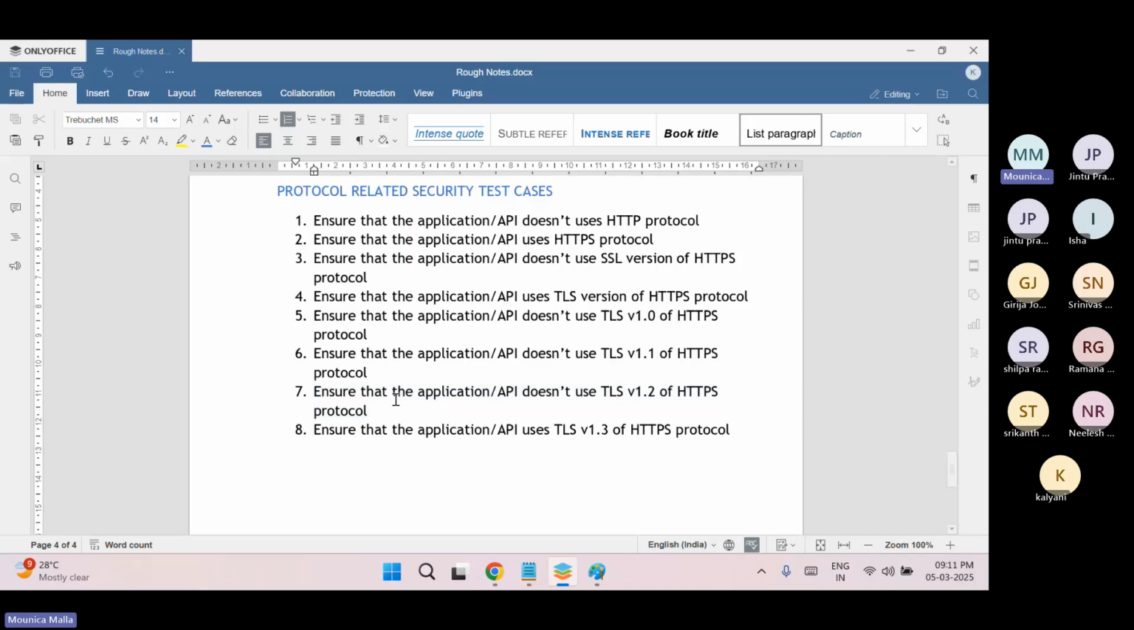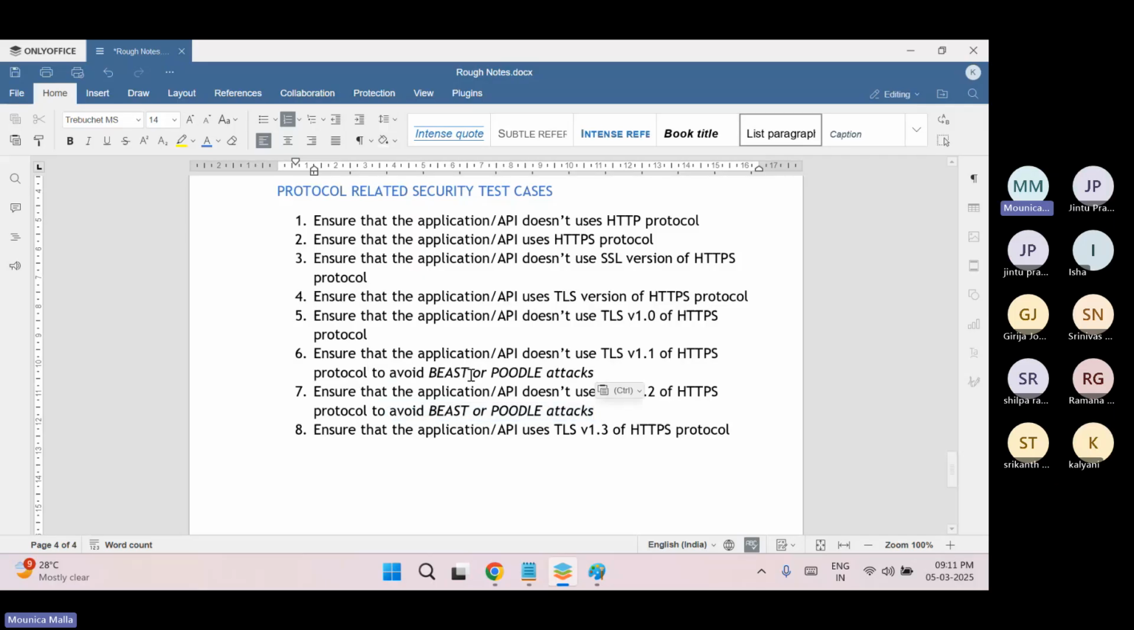I'll tell you right here. Ensure the application does not use TLS version 1.2, I'll say, to avoid BEAST or POODLE attacks. So these are some attack names present in the industry. I'm not going to explain what those attacks are right now because it does not make sense if I teach it right now. But these are the attacks that a hacker can do. BEAST stands for browser exploit against SSL/TLS. So, in simple language, your data can be compromised.